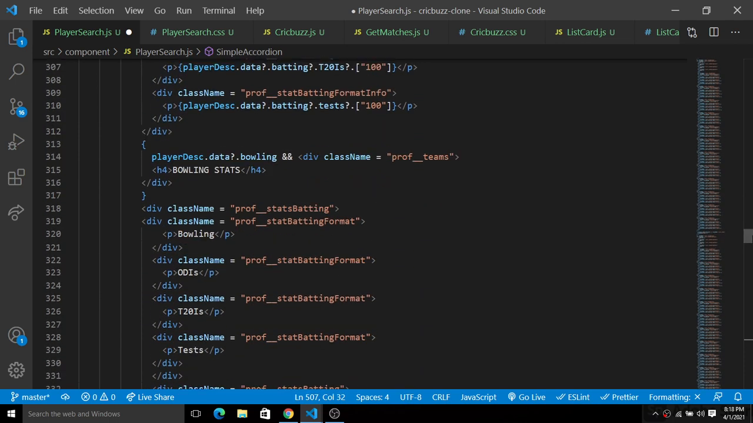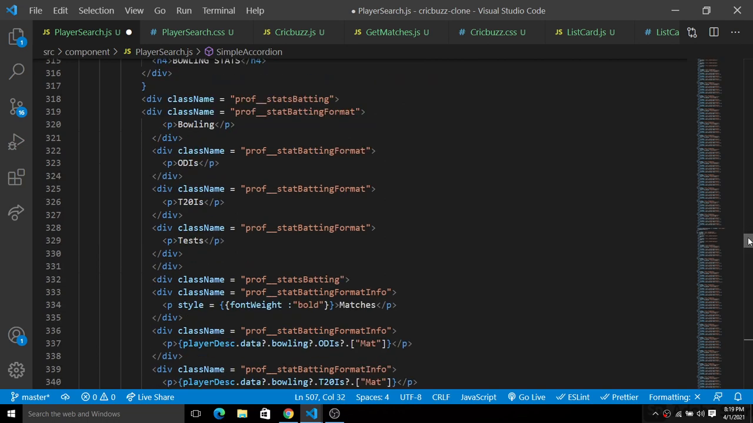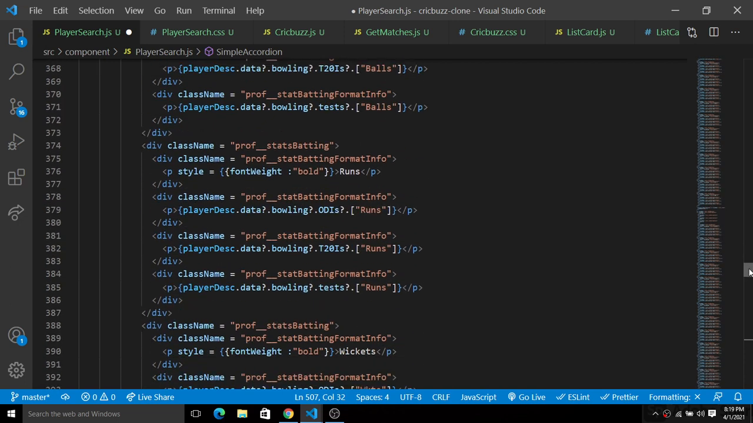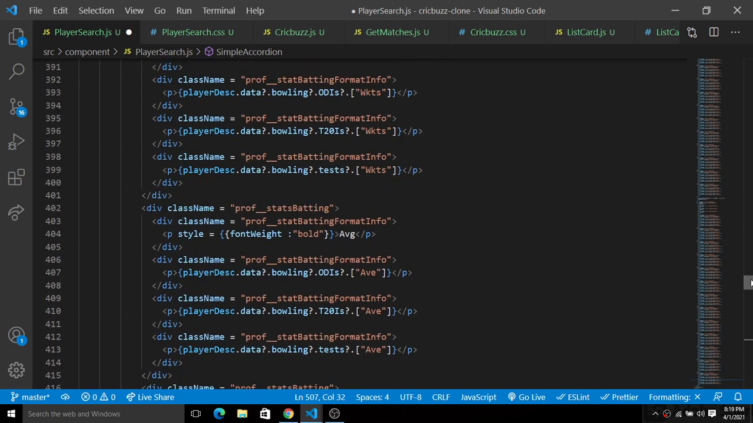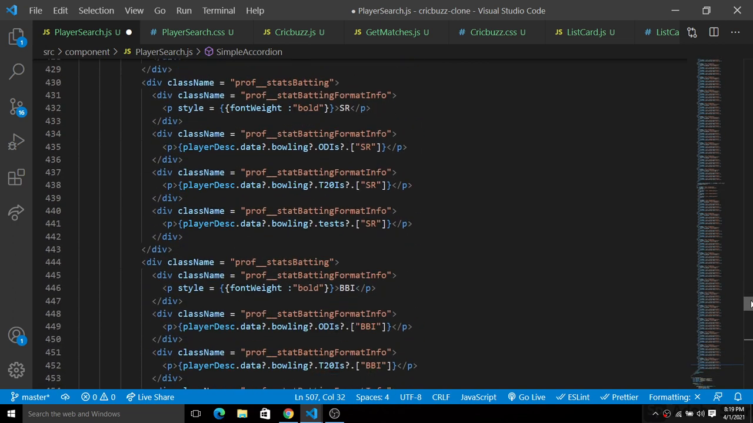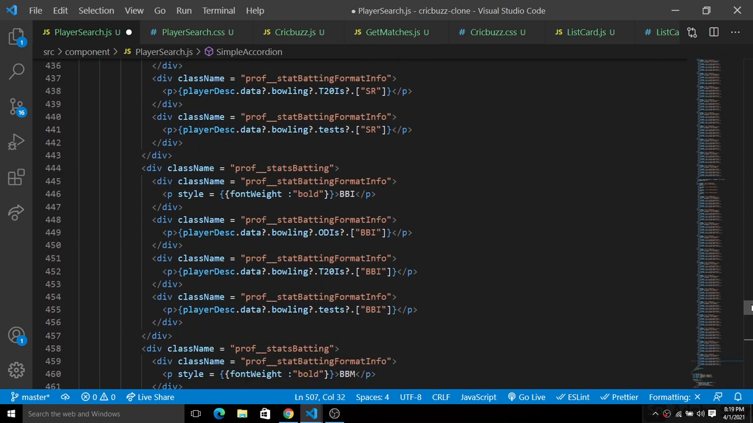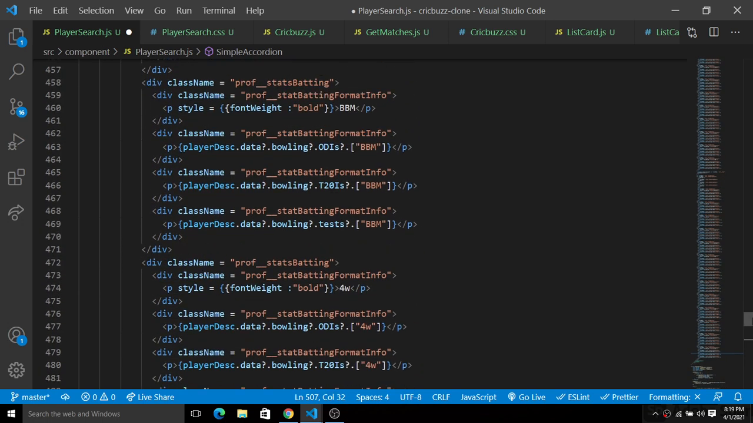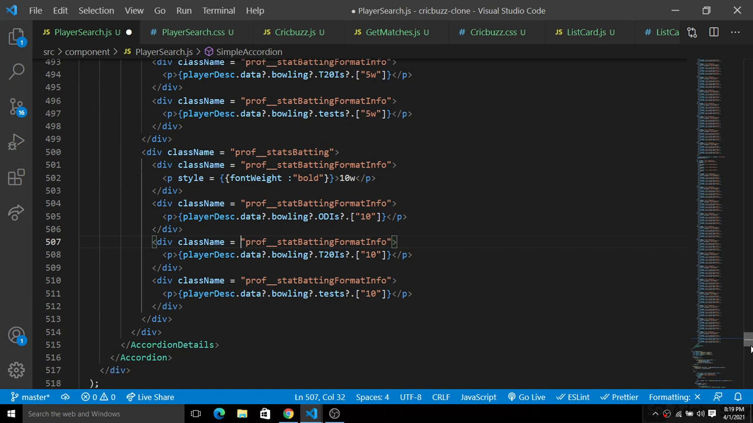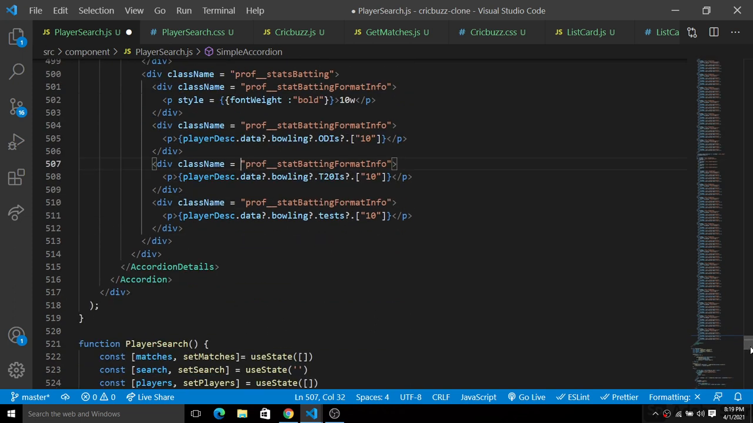Next we have the bowling statistics for ODI, Test and T20 matches: number of matches, innings, balls, runs, wickets, average, economy, strike rate, best bowling in an innings, and best bowling in a match, BBM. Next we have the number of 4-wicket hauls, 5-wicket hauls, and 10-wicket hauls, and that's it. This is all the information that we get from the API endpoint.